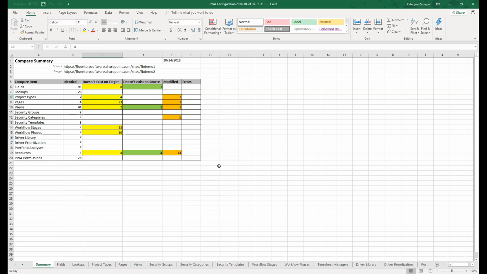And looking at the comparison report I performed at that time, we saw the results that the environments are not in sync. Users were working, making changes in both environments, and I saw that some of the entities of the PWA configuration exist on the source, which is my production. Some of them do not exist in the test PWA. Some of them were modified.